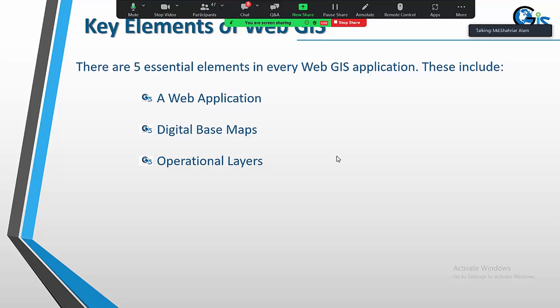Say a web application. Without creating a web interface, can you create your WebGIS project in where you are going to upload this GIS project? So before that, we need to develop the web application. After that, we need to create a digital base map by using our desktop GIS. Then we need to create operational layer with its database. After that, we need to add some tasks and tools.